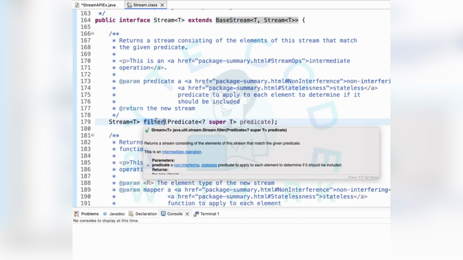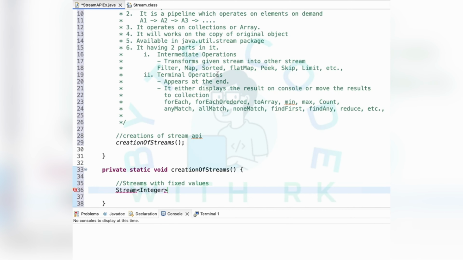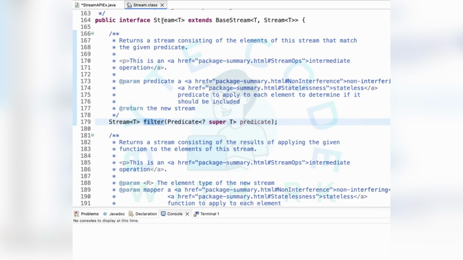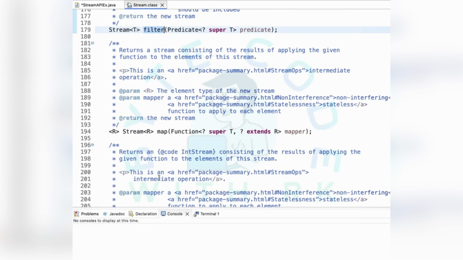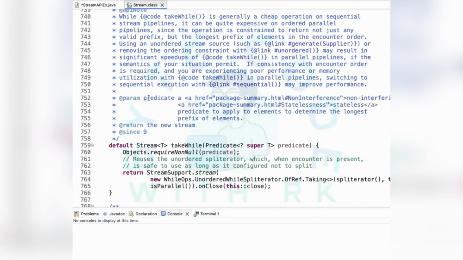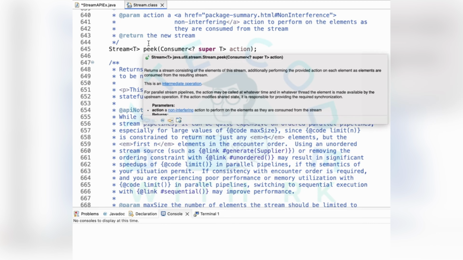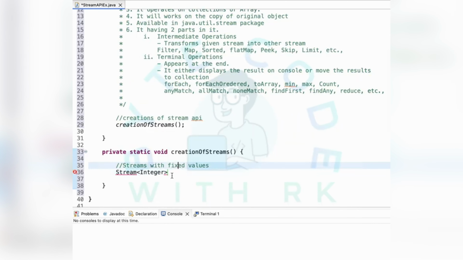You see, stream is an interface. It is extended by base interface. So whatever methods I have mentioned in our discussion: filter, map, sorted, flatMap, forEachOrdered, toArray, min, max, peek, skip, limit, all these methods are from the stream interface only. Anyway, we will discuss all these methods in the upcoming sessions.